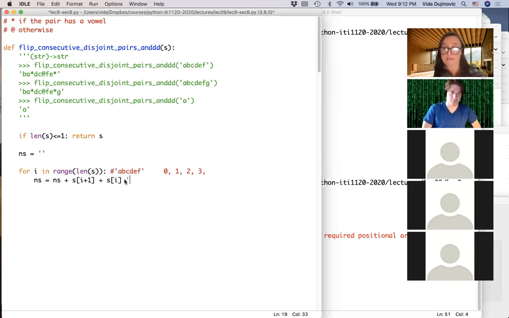So what do we get? We get empty string plus B plus A. So that produces a string BA. So we get exactly what we want. After we enter the loop for the first time and this line is executed, we get exactly what we were writing down. We get BA. Now you ask yourself, what do I want next? Well, what you want next is to test if this pair, BA, does it have a vowel?